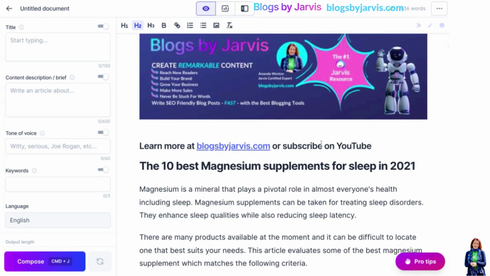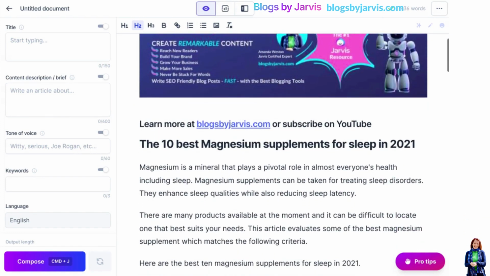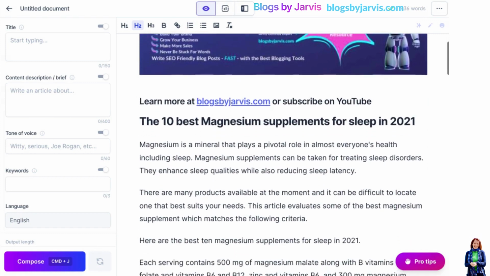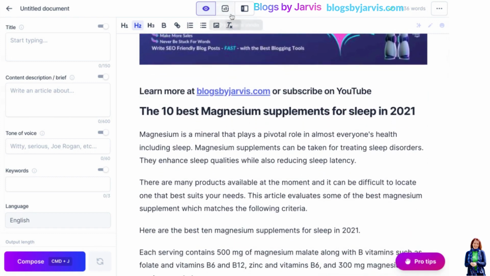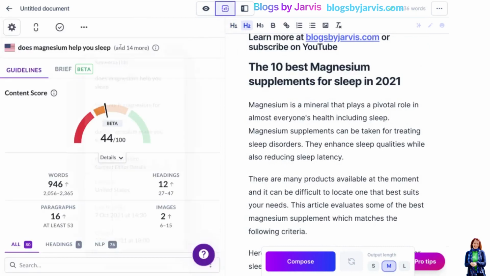So the next thing is to add an image. We've already got a couple of images in here, as you can see, and I just want to show you a little bit more about how that works. To do so, I'm going to pop into SEO mode so that you can see this is connected to Surfer. And I've used the Surfer content brief here. I do have another video on how to set that up. You can find that on my YouTube channel.